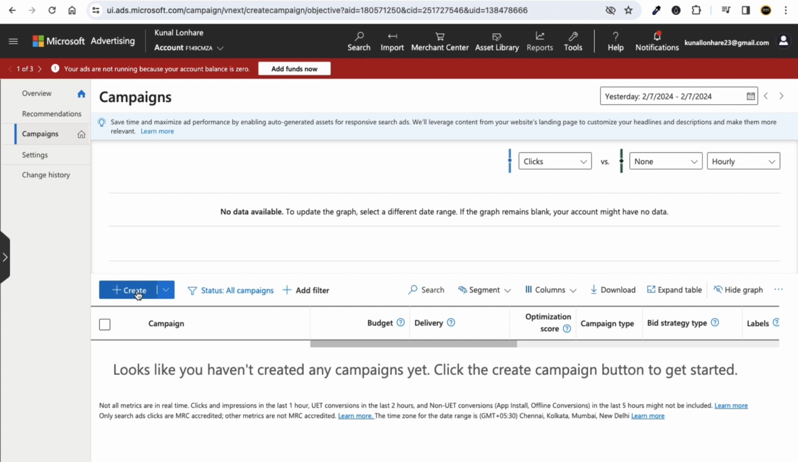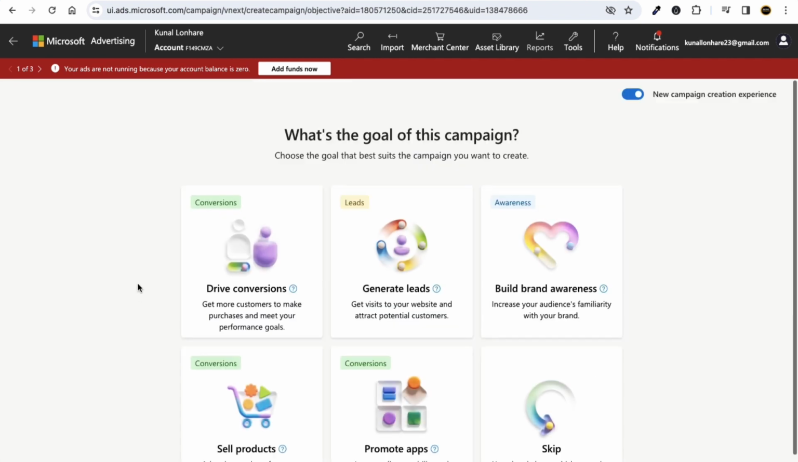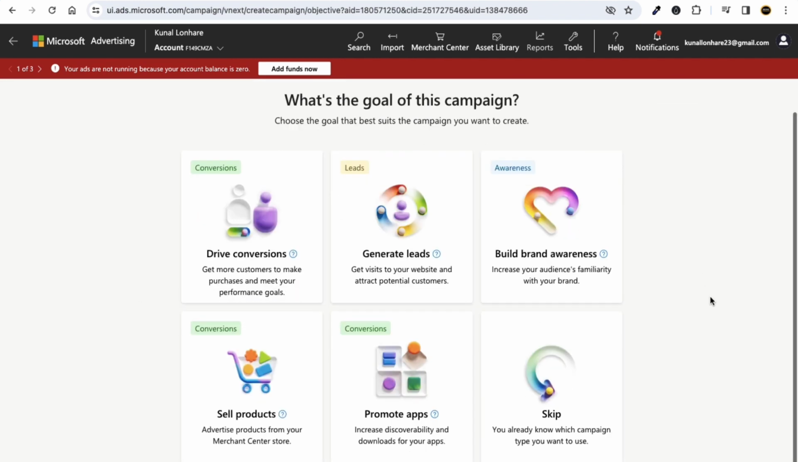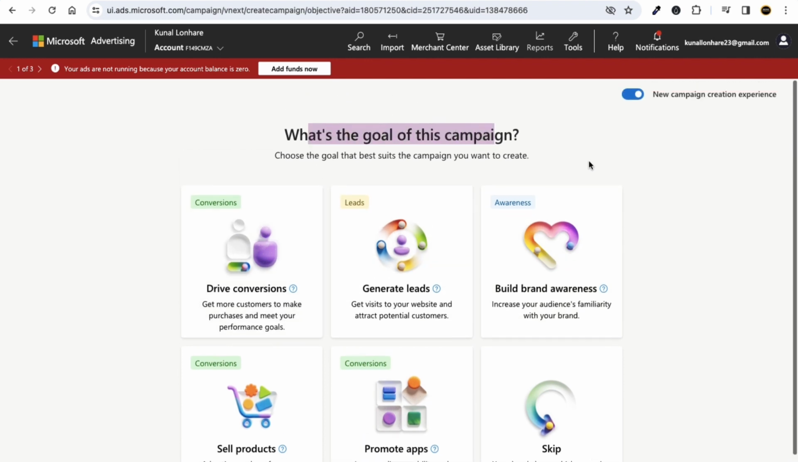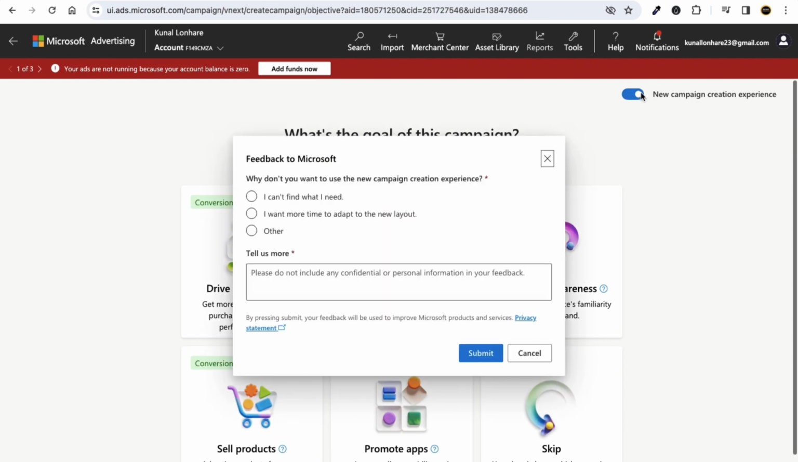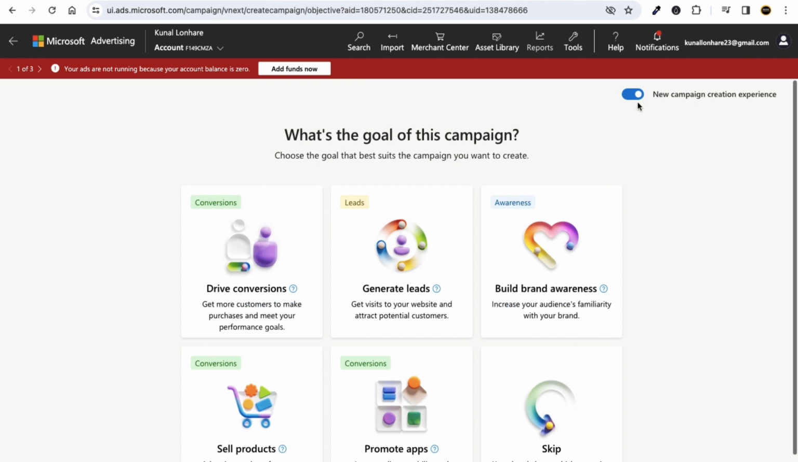From here, just click on this create button, and from here you can choose which particular campaign goal you want to go ahead with. If you want to go to the old version, you can do that as well, but I suggest you stick with the new version.